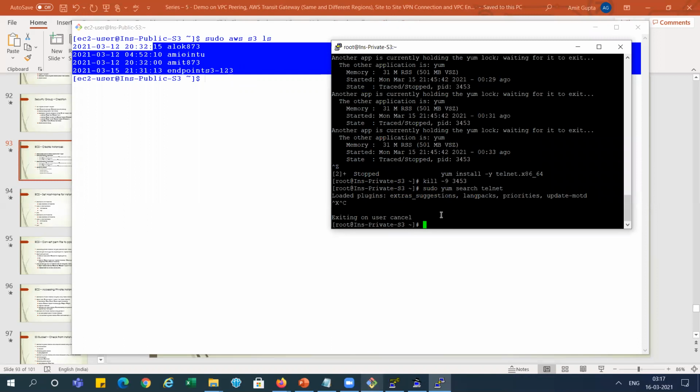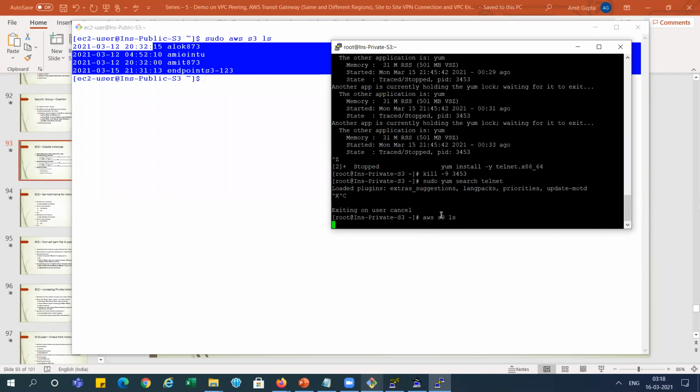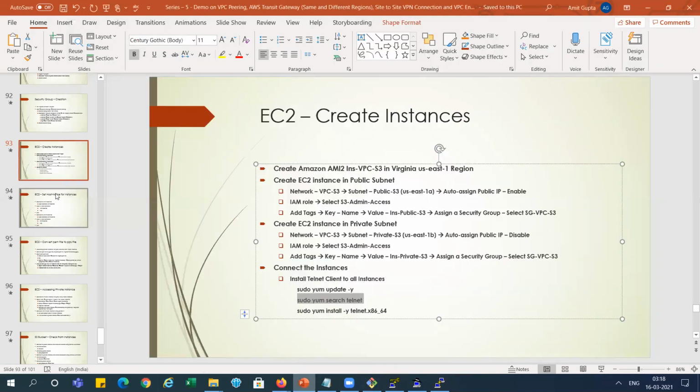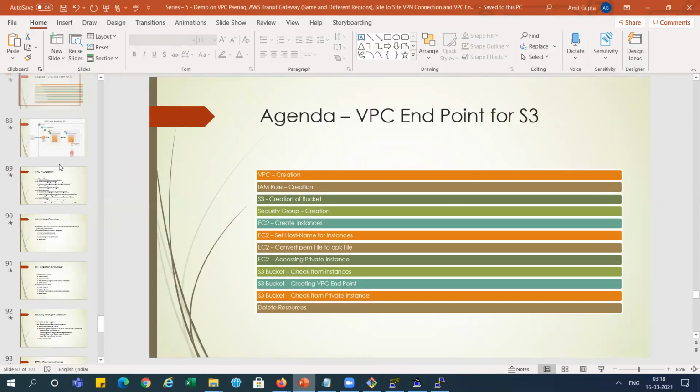But what is happening here? We can go and check it. AWS S3 ls. You can see here from the private instance we are not able to connect to the S3 bucket, right? So I will show you in the diagram what we have done so far.